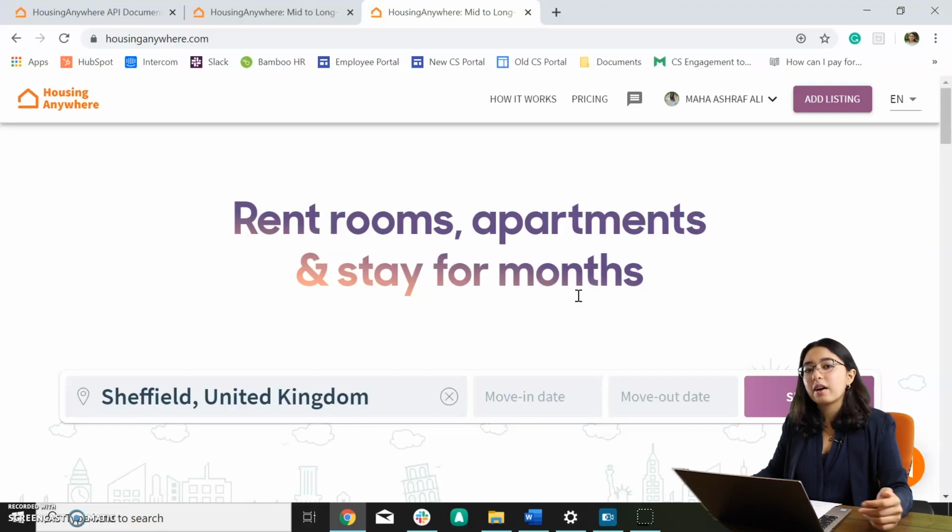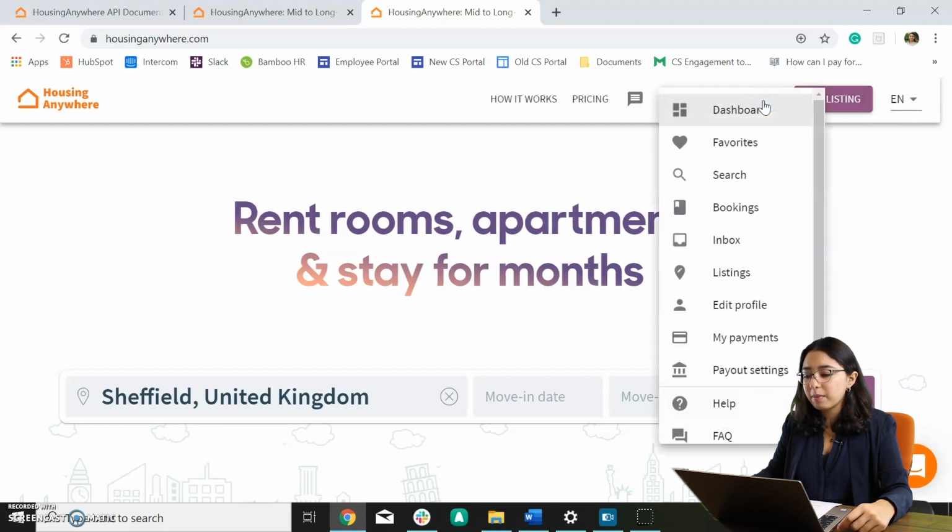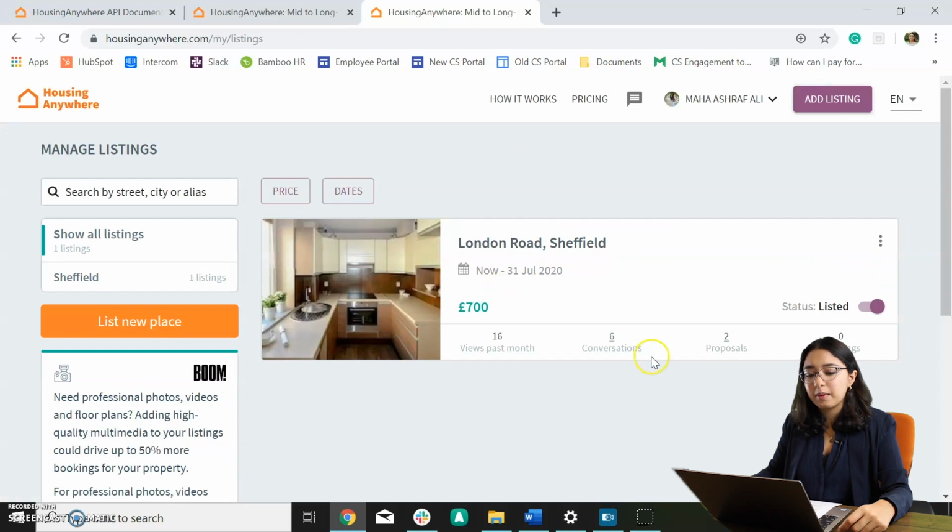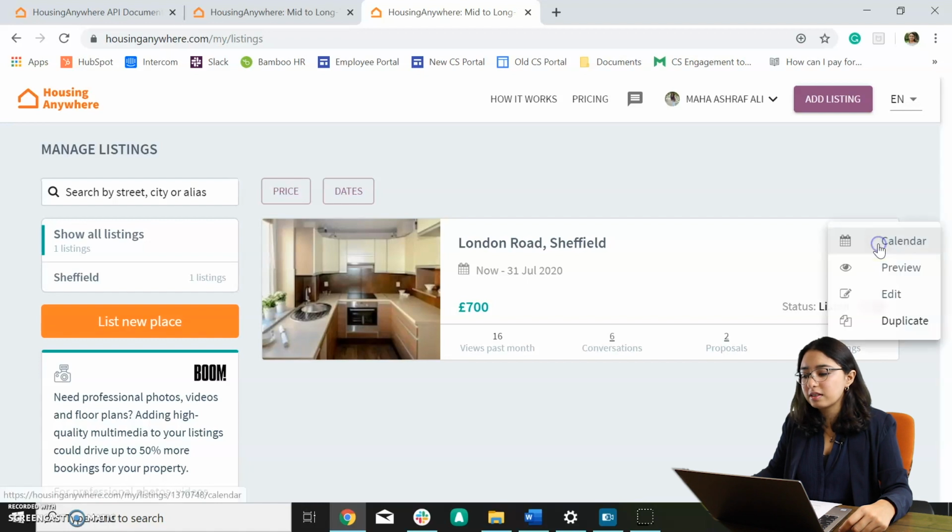So right now, we're on the Housing Anywhere homepage, which you can see right here. Make sure that you're in the correct language, which is, of course, English at the moment. Click on your profile and go into the listings option. So you can see that here, we're now on the listings page. You can click on these three vertical points, and you'll see that the first option is calendar.